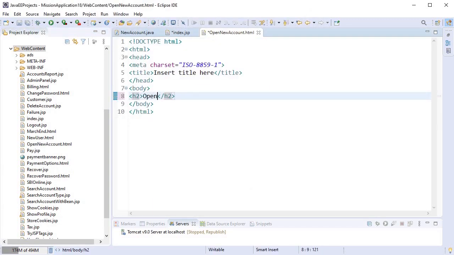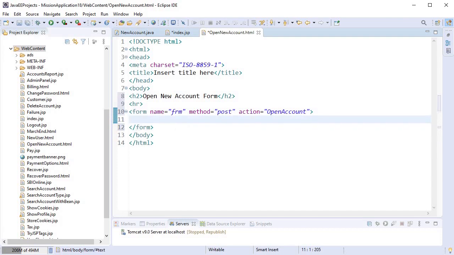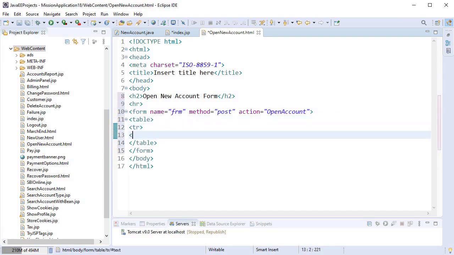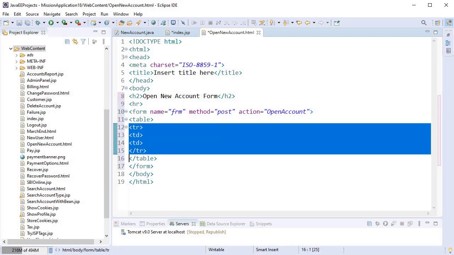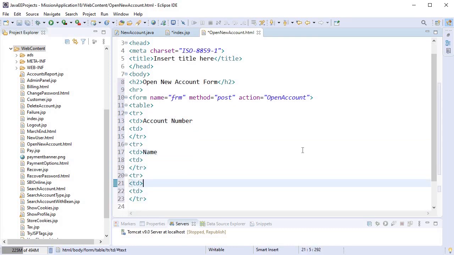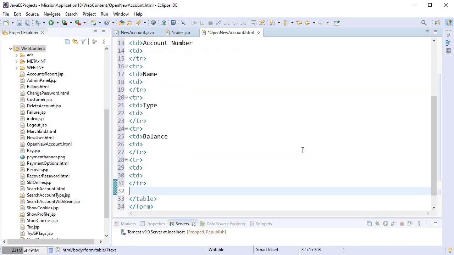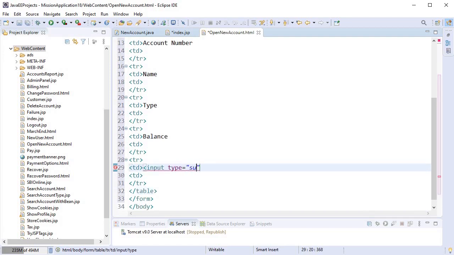So create a page, open new account.html, and here we are going to create an HTML form. So it's a routine job for us. So form name equals frm, method equals post as usual, and action equals, here we are going to specify the name of a servlet, open account. So we'll actually create a table and a form to accept account number, account name, account type, and balance. And at last we need a submit button to send all this data to a servlet.